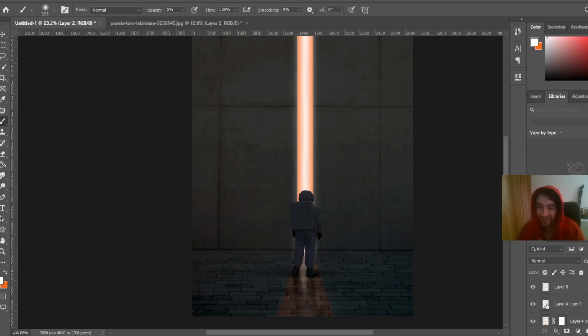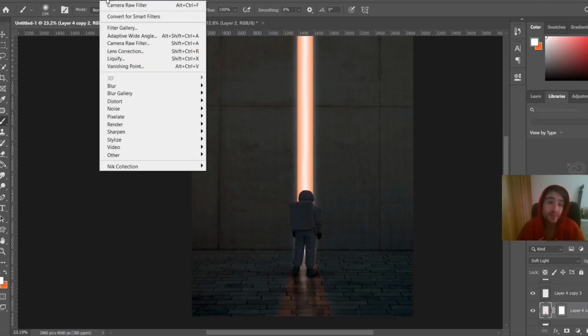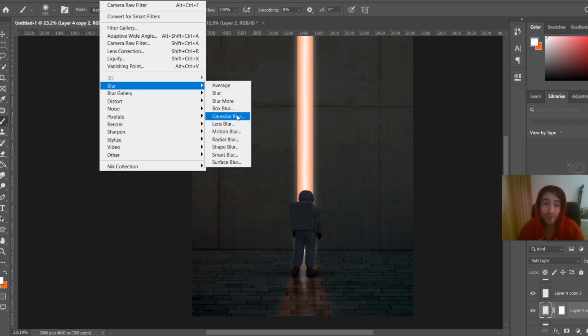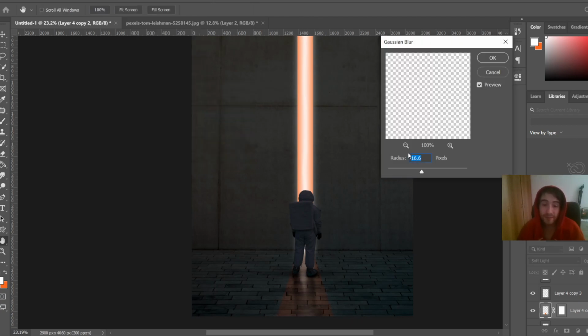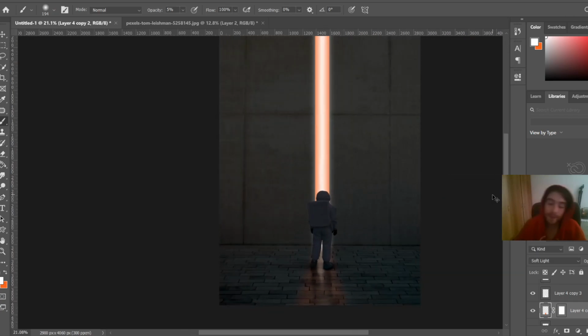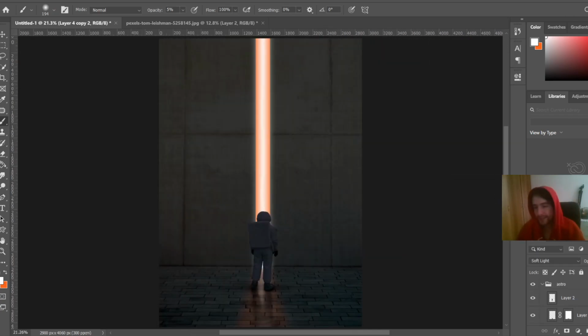Maybe one day. I want to make this line a little bit faint with a Gaussian blur, because Gaussian blur is life, man. Yeah, something like that. Yeah.